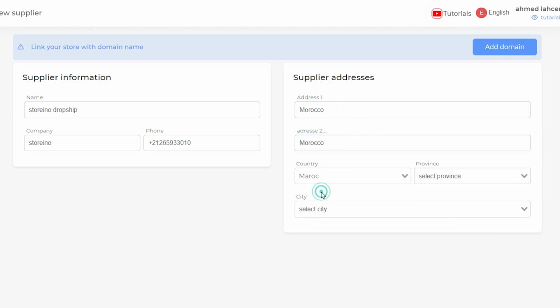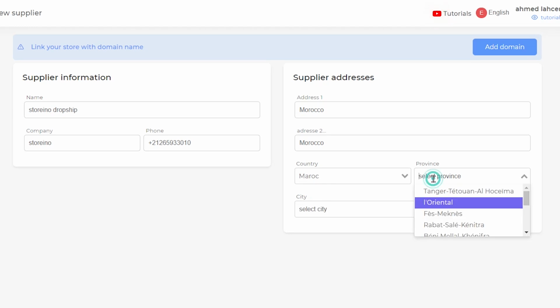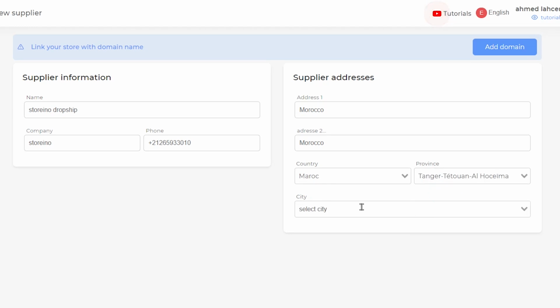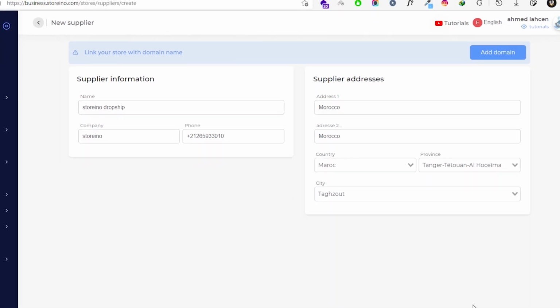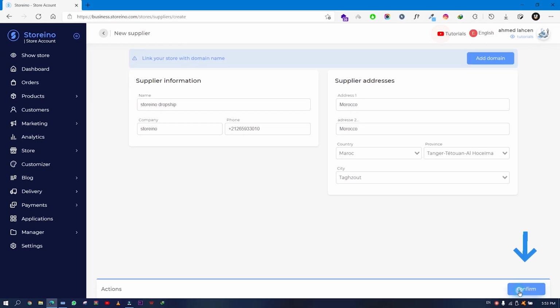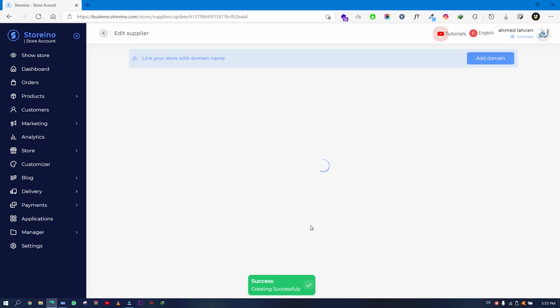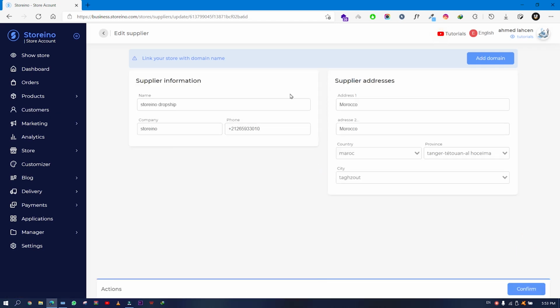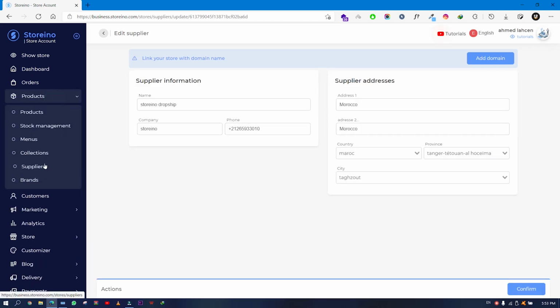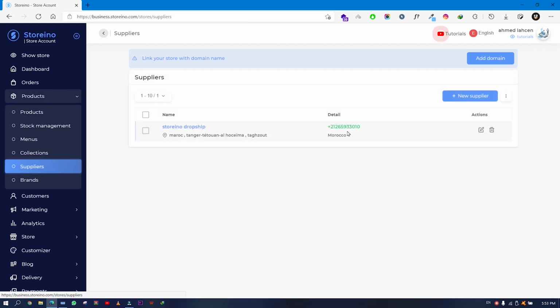Then select your country and select your province like this and the city. After you complete filling the information, click on confirm. Now you will see that we have added a supplier. If you go back, click on suppliers, you will see that we have added this supplier with these settings right here.